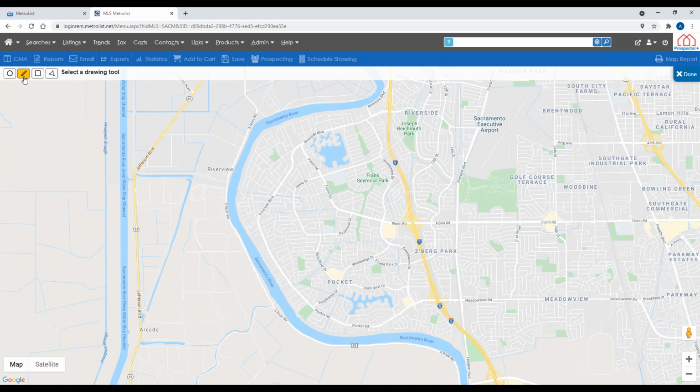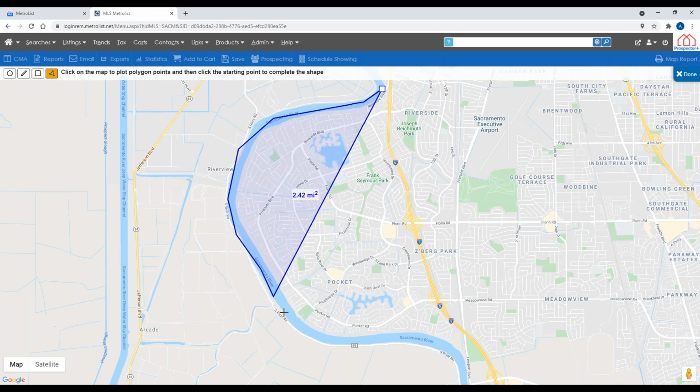You have the radius, the pencil, the rectangle, and the polygon. Now, if you're using a laptop and you don't have a mouse, then this polygon is your best friend, because what you can do is you just click and click and click, and that's all you have to do. You just come around this way and then back down here, and every time you click, it just gives you a little bend in the shape.